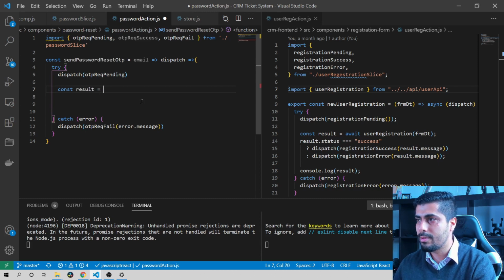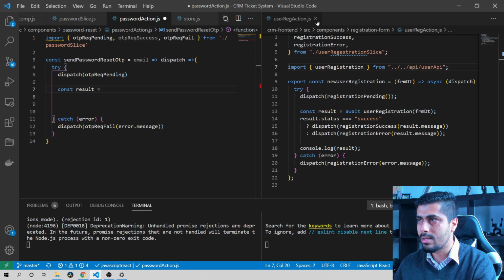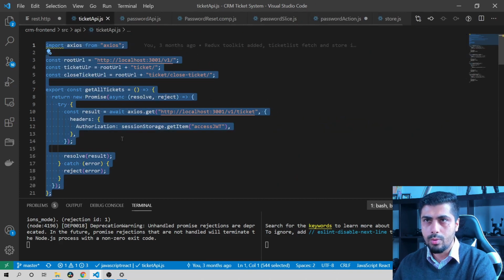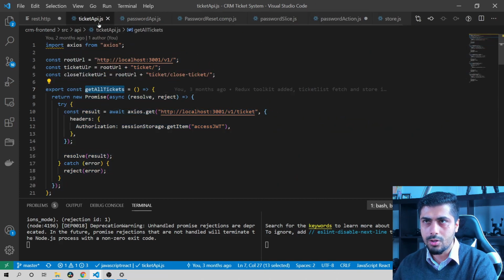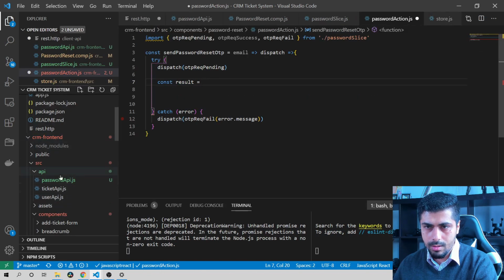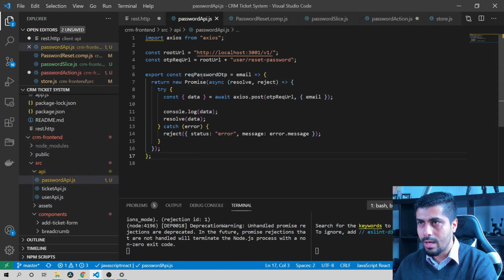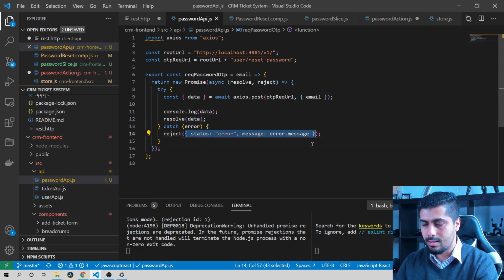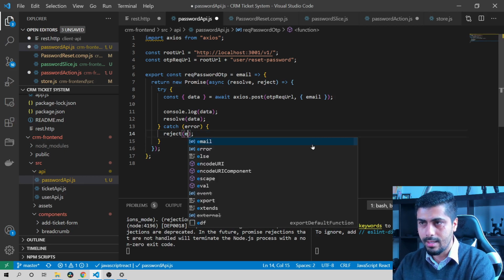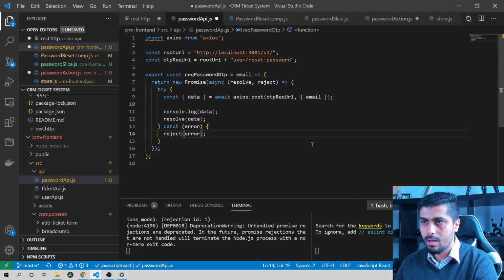Now let's receive the result back from our API call. Remember we created an API call before. I don't need that, I can close it. In our API folder, go to password API. We have this requestPasswordOTP function that calls our API here, and we are returning the data. Actually here we can reject the error straight away, because we are handling that part in the other function. In data we will receive email, status and message.